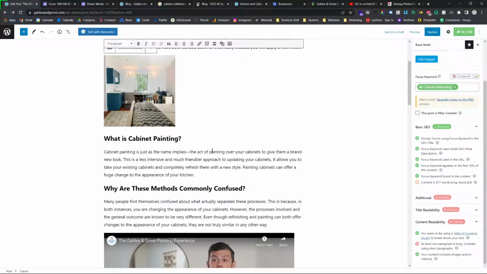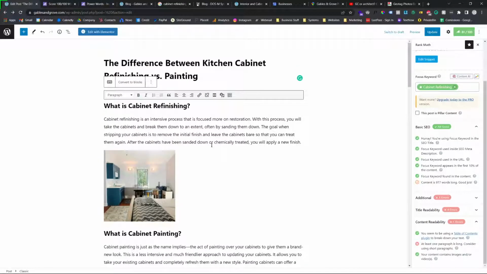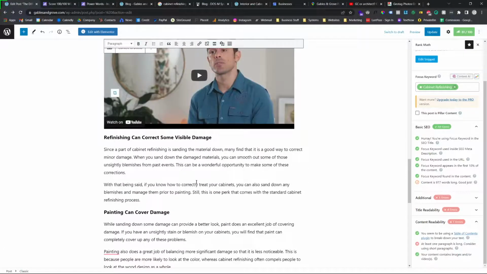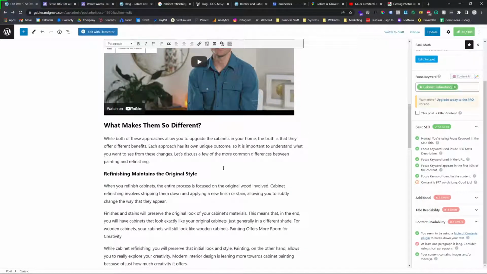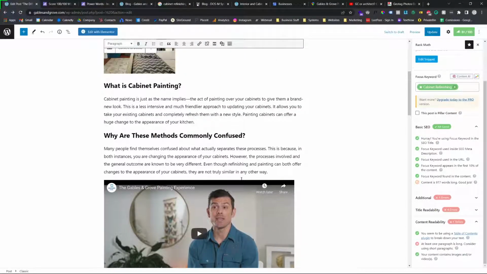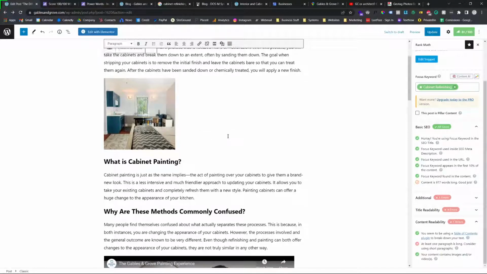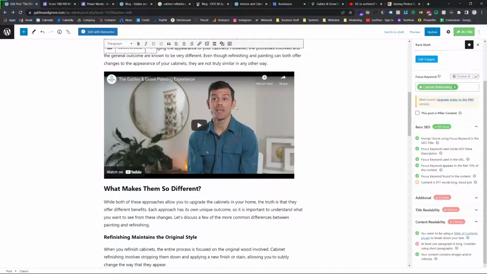Again, just keep in mind, this is a real quick version of it. I would want to find photos and specifics that make sense to it. The media should be relevant. I was just taking these videos of existing Gables and Grove stuff.